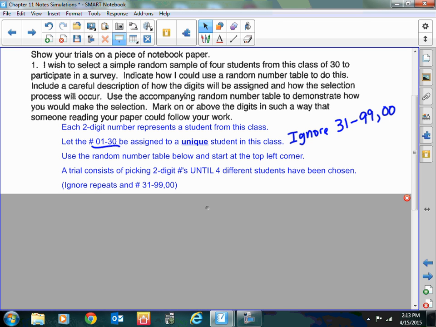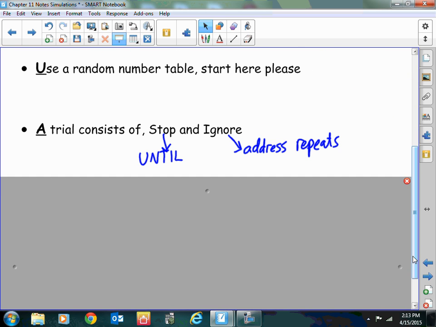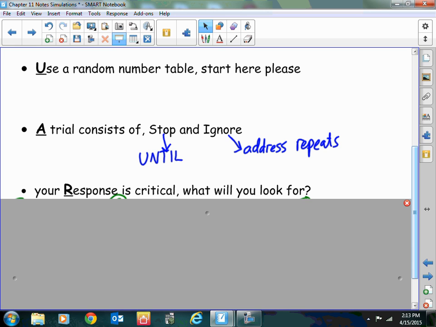All right. Each digit represents, let the numbers be. Use a random number table. Start here, please. A trial consists of stop and ignore. Your response is critical. What will you look for? This is probably the most important phrase in this whole thing. Each year I organize this stuff even better, and this is the first year that I really realized there are 3 different kinds of problems. So let me just up front explain to you the 3 different responses that you can get.